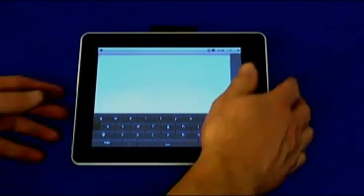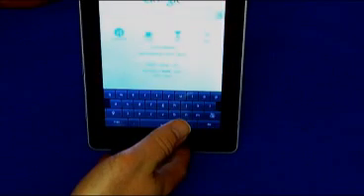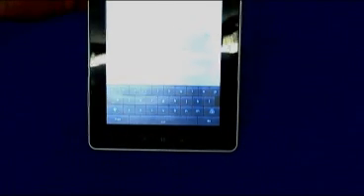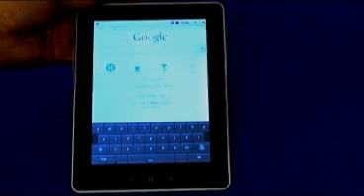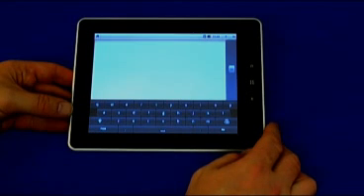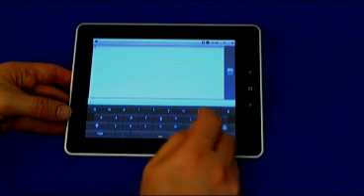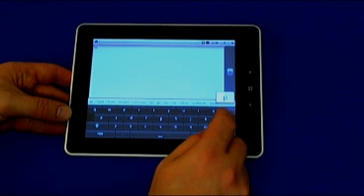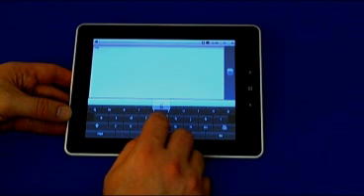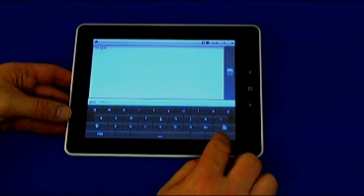Obviously, it's a bit different when we go into landscape mode here, but very, very clear. I'm going to put it back into landscape mode again. So in here now, I can type in Top Gear, and we just press go at the bottom here.